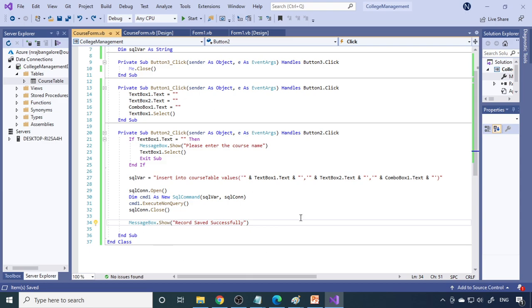So I hope you understand how to insert this. Please try all these things. In the next video, we'll see how to display the data in a data grid. So the entries that are already done, we will be able to see in a data grid. That I'll show you.